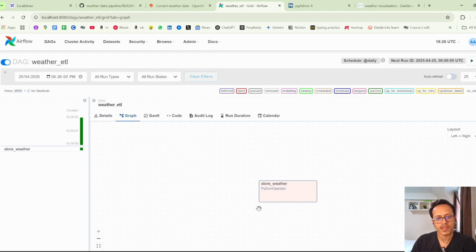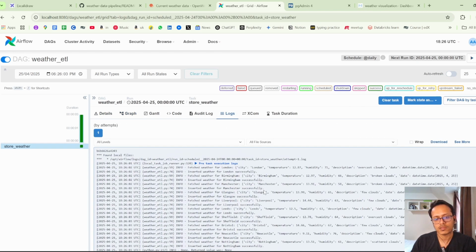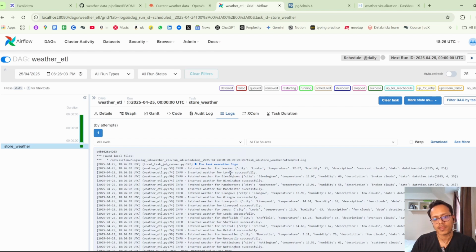Now you can go to the graph and click on this, go to logs. There you can see the logs where it's success or failed. So it says it's fetched the weather data for London city, the response that we got from the API, and it successfully inserted the weather for London into our database.